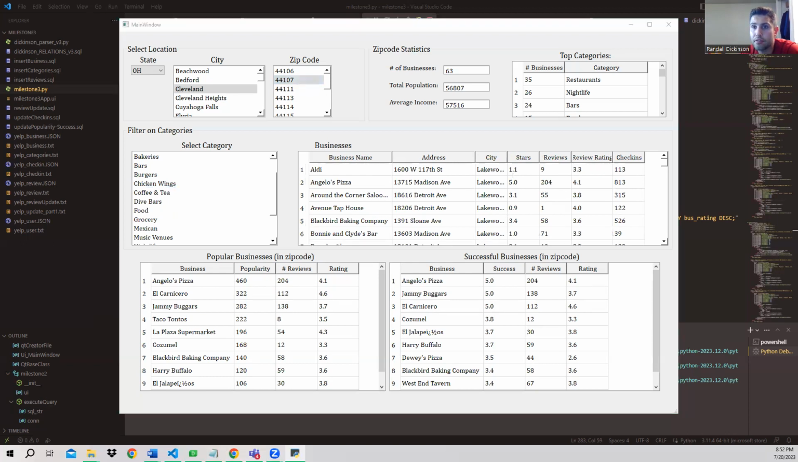So I think that finishes it. Those are all the use cases that were required for Milestone 3.